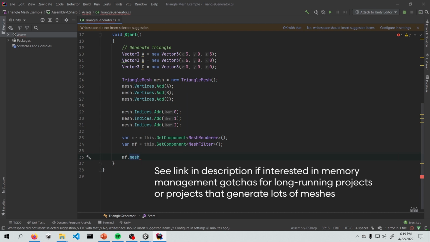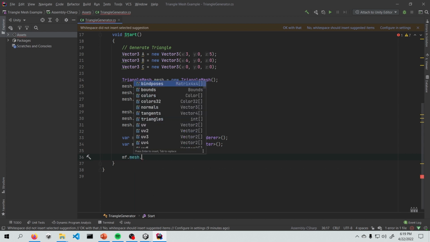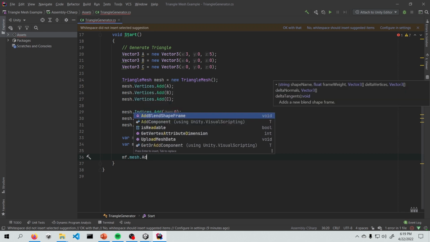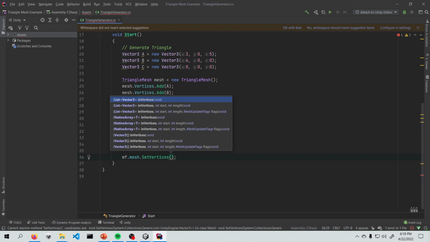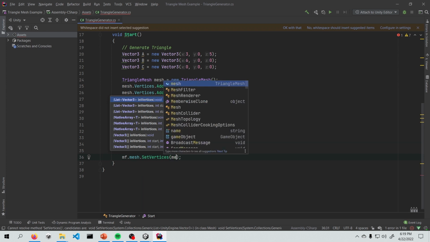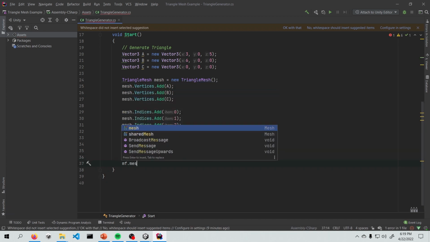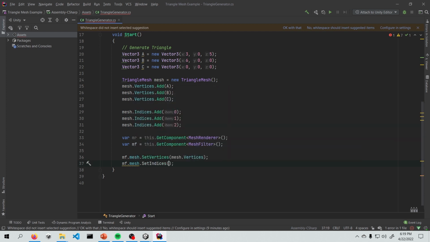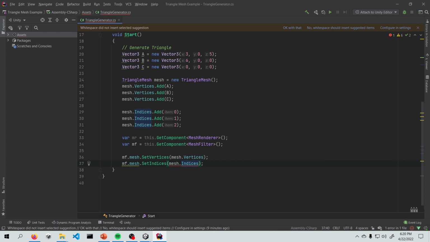I won't go into the details of things like memory management and garbage collection, which are kind of important to know if you're working on a larger application. But let's just keep it simple for this tutorial. What we're going to do is, inside this mesh component, there is a function called SetVertices, into which we can give the list of the vertices that we just created, which is mesh.vertices, and then also meshFilter.mesh.SetIndices, and give it the list of indices that we just created.